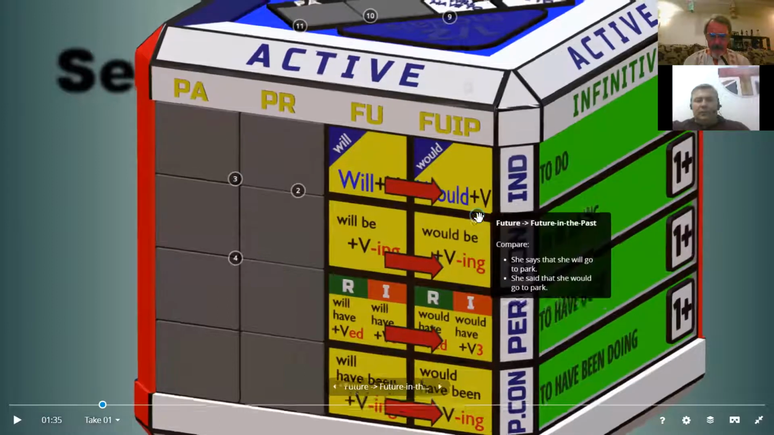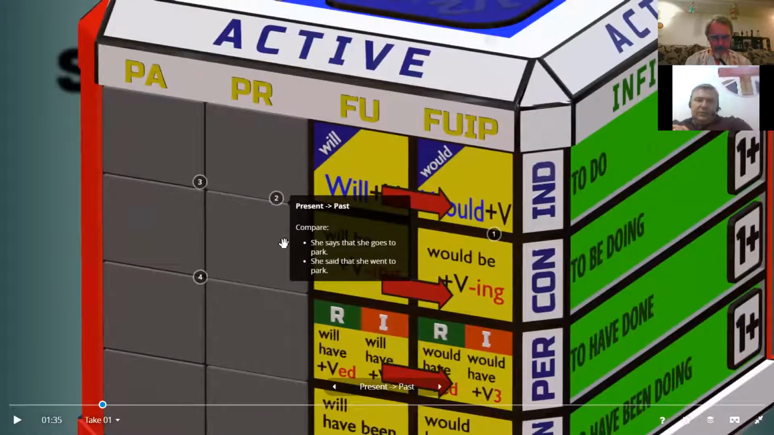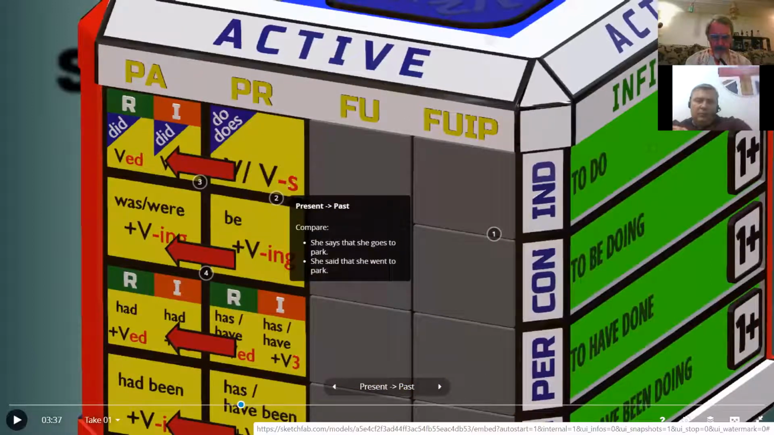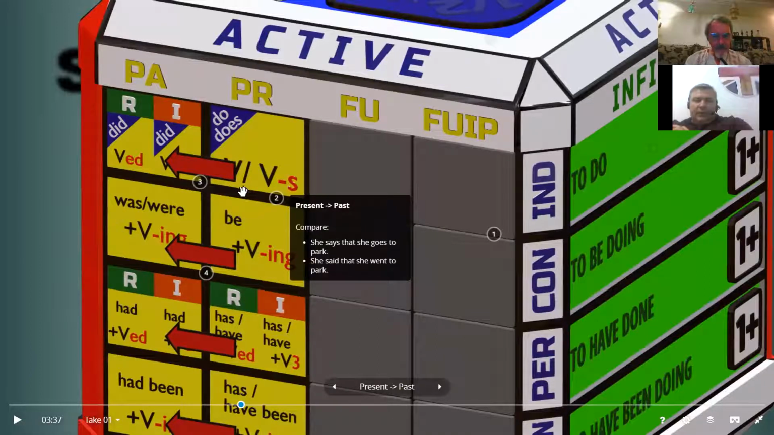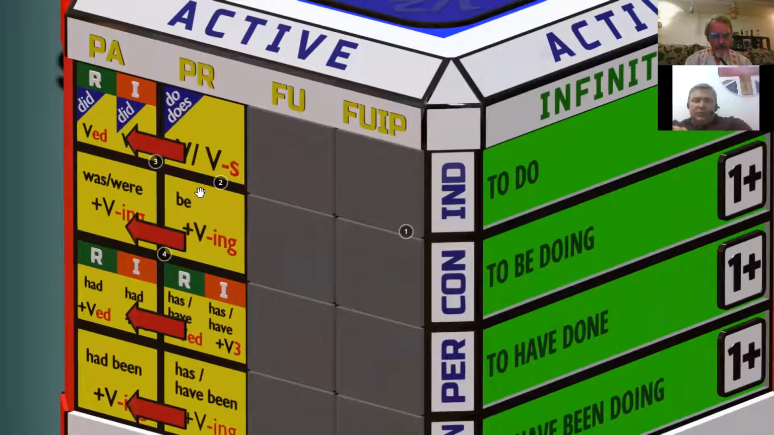Click one, okay. And this is how it shows you how the sequence of tenses works. For example, future goes into future and the past. This is actually the way how shift of tenses happens. So, this is an example, an explanation. Now click number 2, and move the blue dot forward. That's it. So present goes into past, you see?